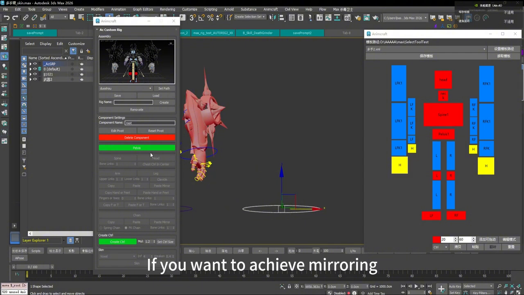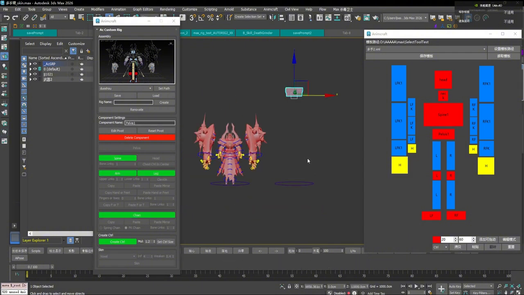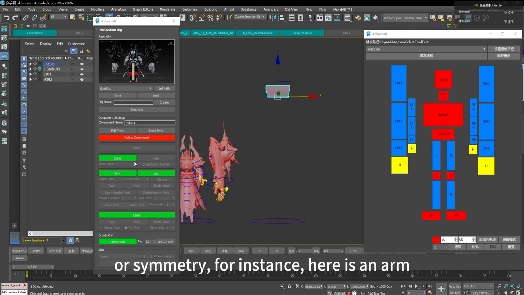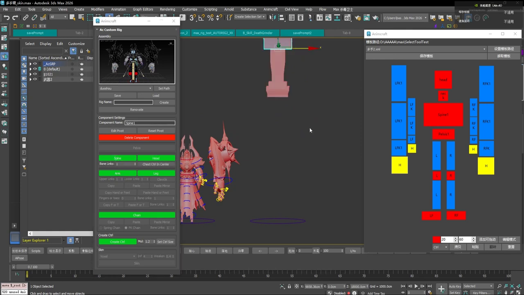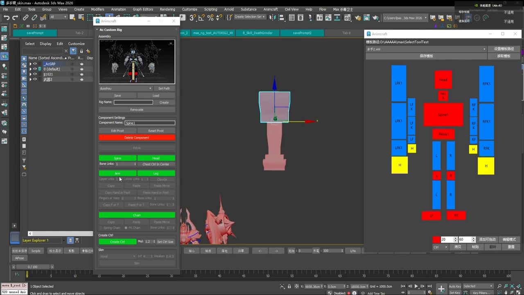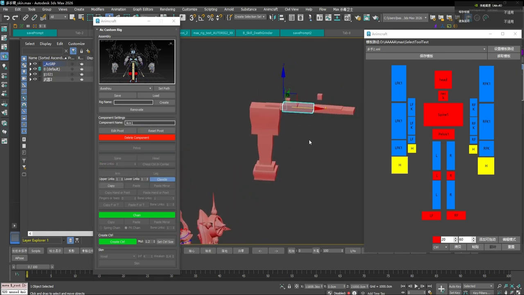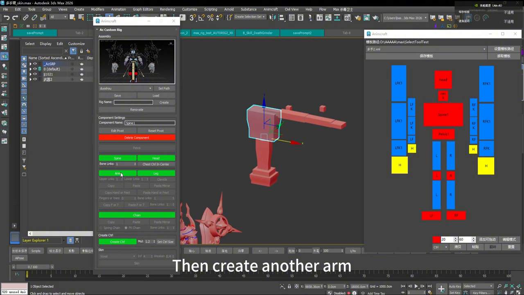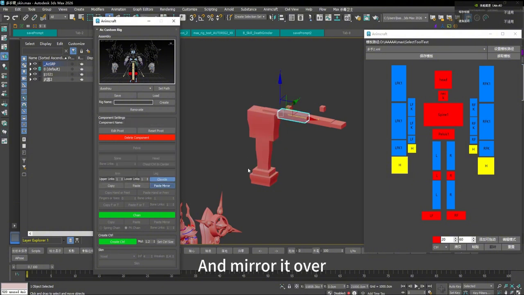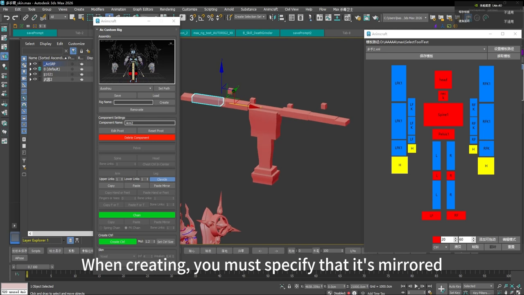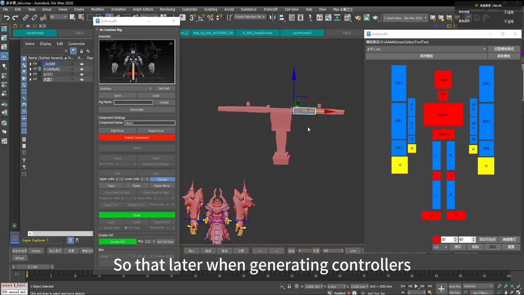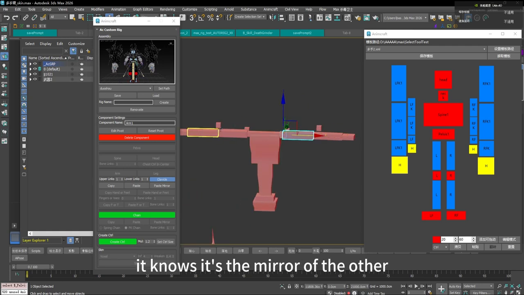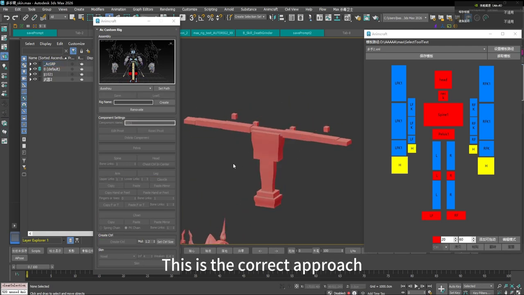If you want to achieve mirroring or symmetry, for instance, here is an arm. After creating one arm, you first need to copy it, then create another arm and mirror it over. When creating, you must specify that it's mirrored, so that later when generating controllers, it knows it's the mirror of the other. This is the correct approach.